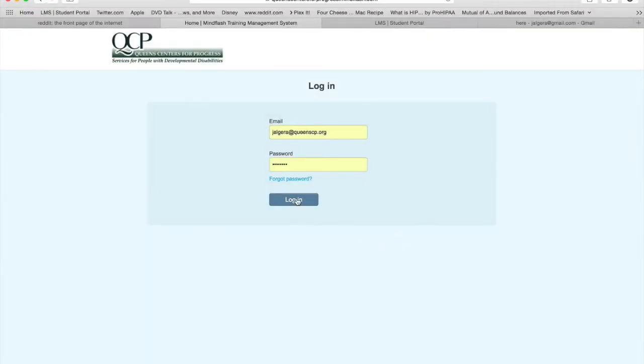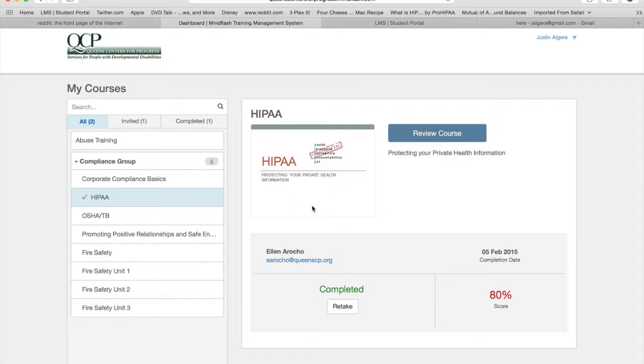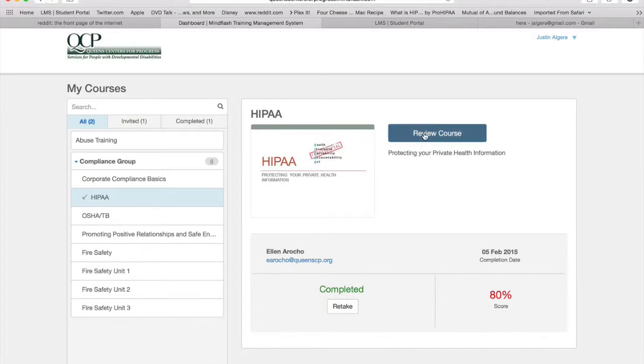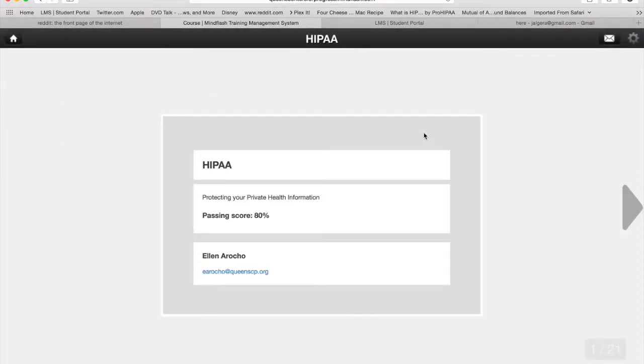So this is where the module will be. When you sign on, this is what the user will see. Since the HIPAA Bootcamp module isn't quite finished yet, it can't be assigned, but it will look very similar to this.